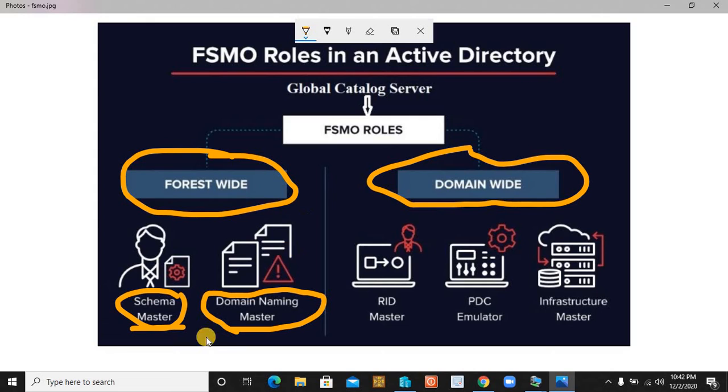So these two roles are forest wide. Schema master, again I repeat, keeps track of adding or removing any tree in a forest. And the domain naming master of your FSMO role keeps track of the name of your domain. That means there is no conflict in your domain. Whenever you create any object, a similarly named object cannot be created. It will track automatically. This kind of work is done by the domain naming master for avoiding conflicts of your domain name.